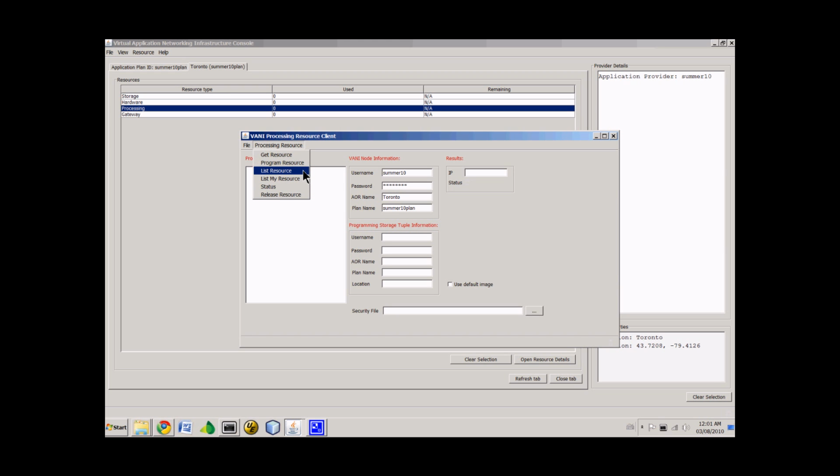The first one you'd like to do is list the resources, which will give you a list of all the processing resources that are currently in use and that are not currently being used. And as you can see here, there are 3 of them that are not in use right now. There's node 47, 46, and 45.